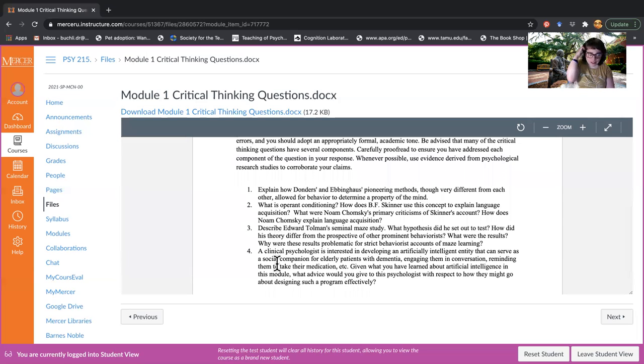And number 3, when it talks about Tolman's maze study, okay, I have a very specific video where I talk about an experiment that Edward Tolman conducted with rats in a maze. So you would want to tell me what Tolman's hypothesis was, how he conducted this study, and what his results were, and what those results mean.